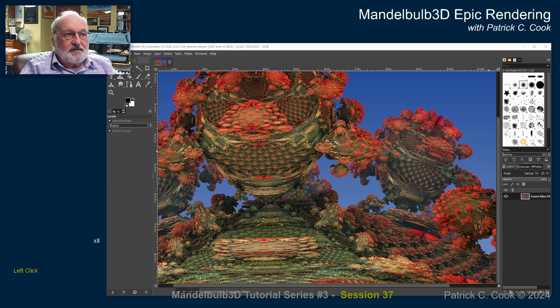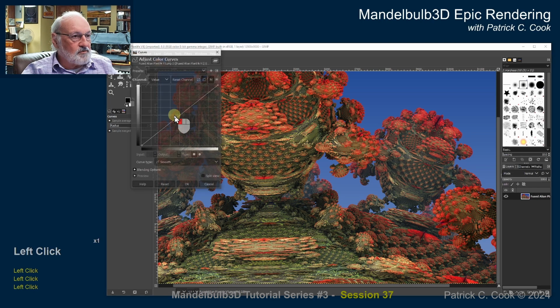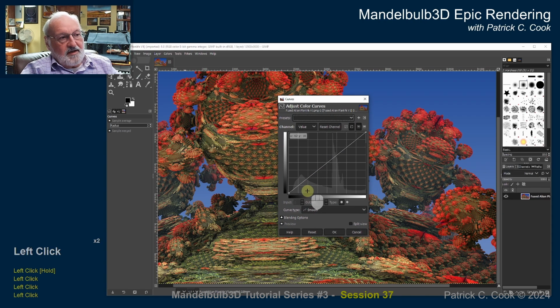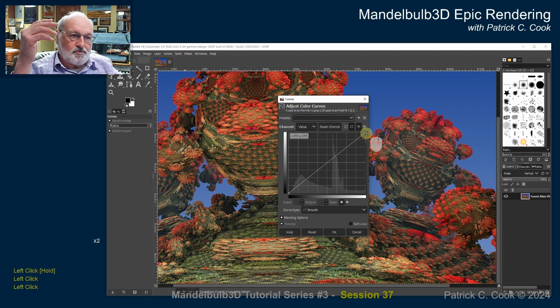So we're making some adjustments to our fused, merged 16 tile Mandelbulb rendering. We just took a look at the levels. I'm using GIMP. Let's go up to Colors and go to Curves. Because I had adjusted my levels, I'm in really good shape here on the curves. Now, the curve, this is exposure. Levels is adjusting the exposure as well, but taking a different approach to it.